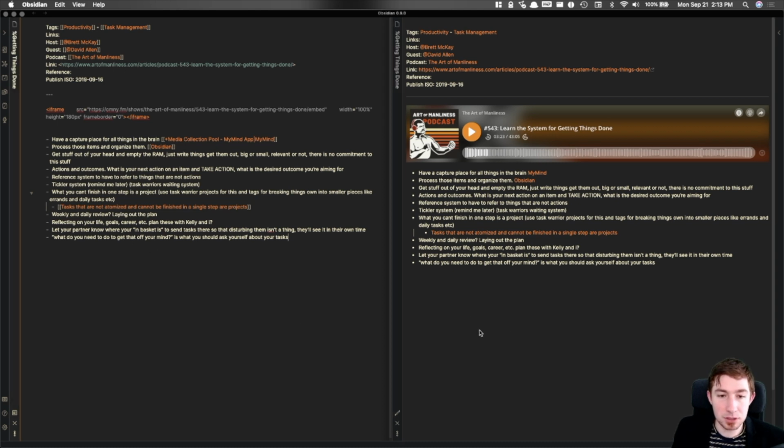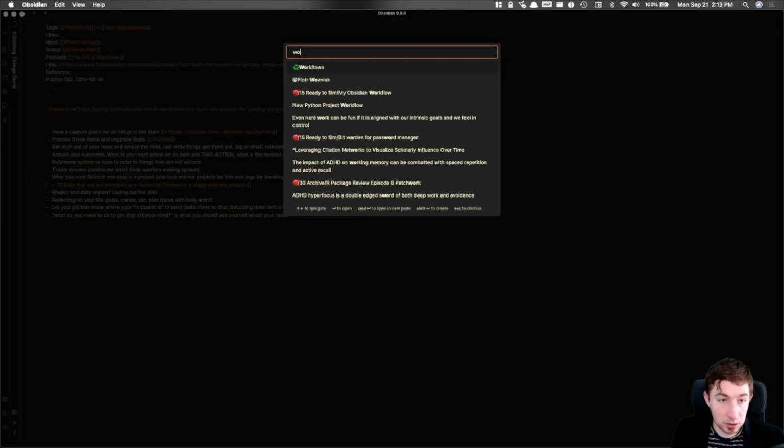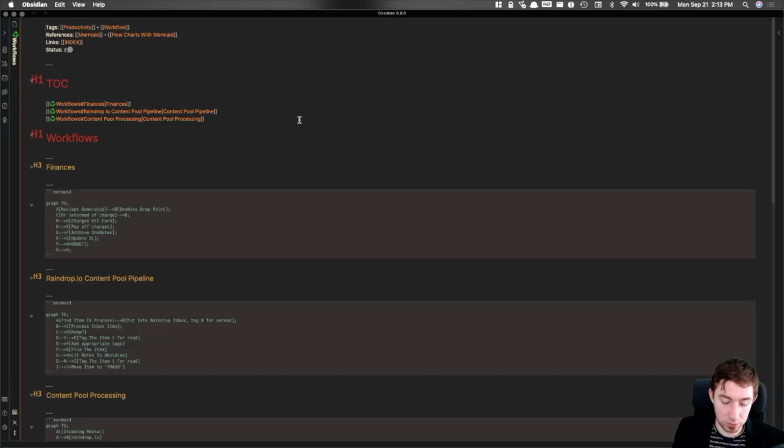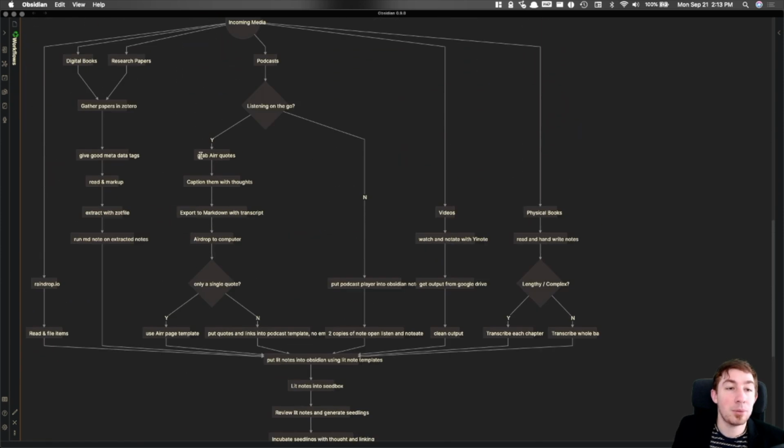But if I'm out and about, or in the car, though I probably can't do this in the car because you can't have stuff in your ears, but if I'm just anywhere else and I want to quickly and efficiently grab clips and take notes on those things, what I do is I use the app Airr, for air quotes. So going down here, I would grab air quotes.